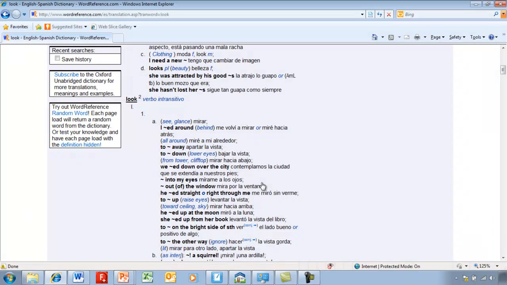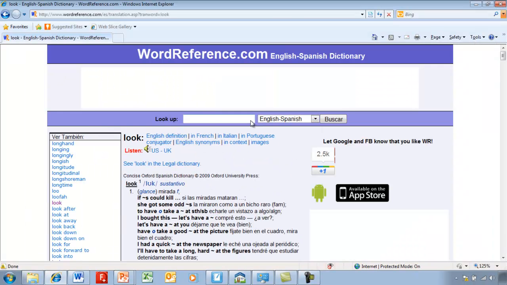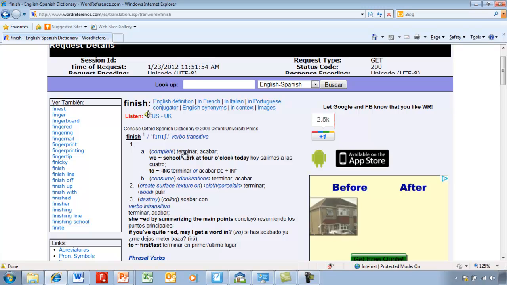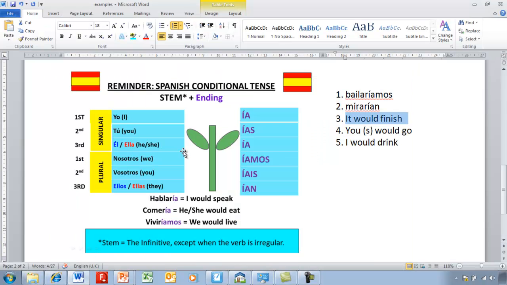Next, it would finish. First we need the verb to finish. So we type finish into the dictionary. And as we find, to complete, let's use terminar. And because it's it, él or ella, as in school, el colegio would obviously be the same as él because it's masculine. We put í accent a, terminaría.